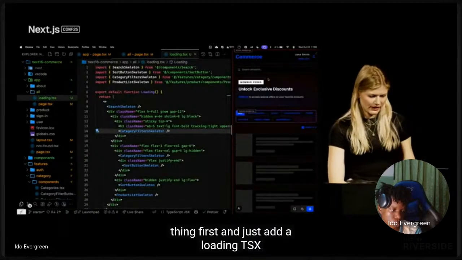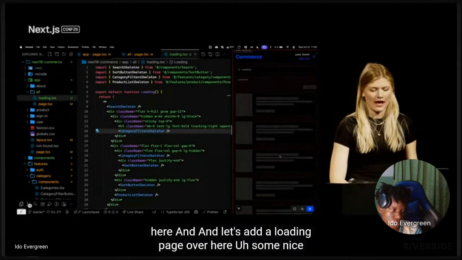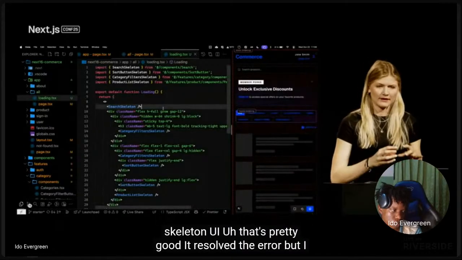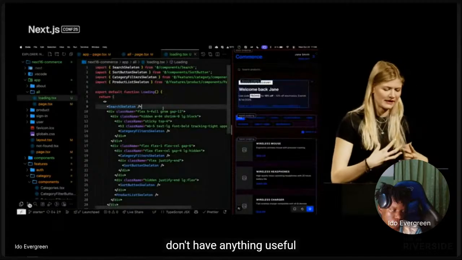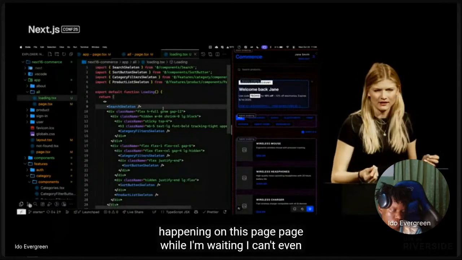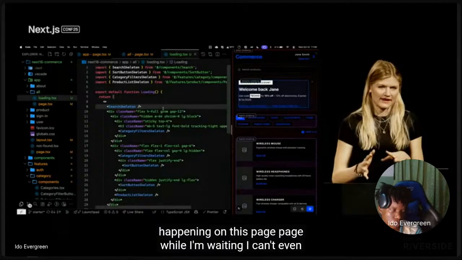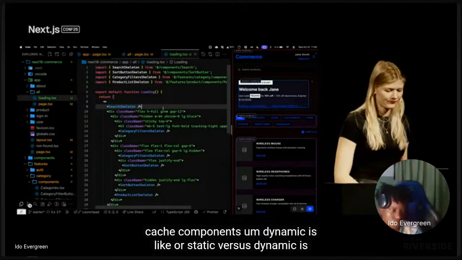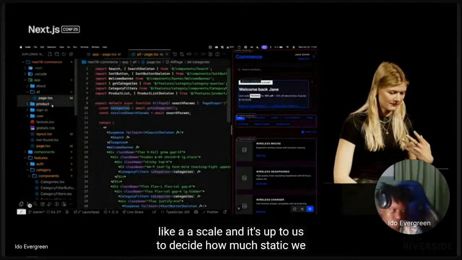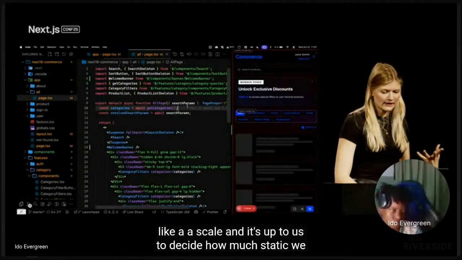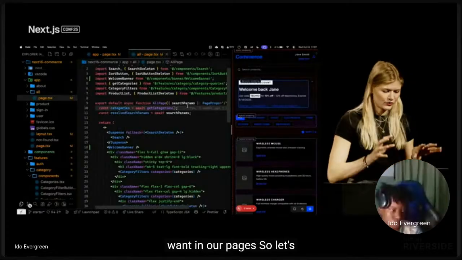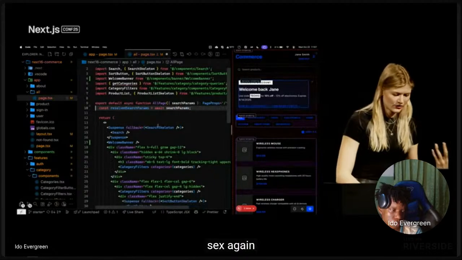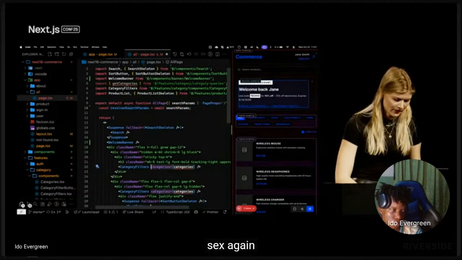That's pretty good. It resolved the error, but I don't have anything useful happening on this page while I'm waiting. I can't even search. So with cache components, static versus dynamic is like a scale, and it's up to us to decide how much static we want in our pages. So let's shift this page more towards static, and just delete this loading.tsx again. And then utilize the patterns that we were learning earlier to push this data fetch into the component and co-locate it with the UI. So move this down into my responsive category filters here.